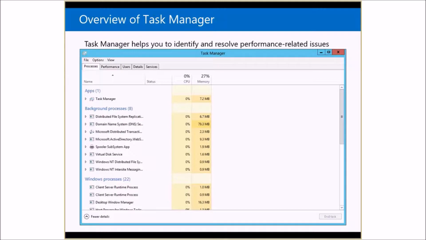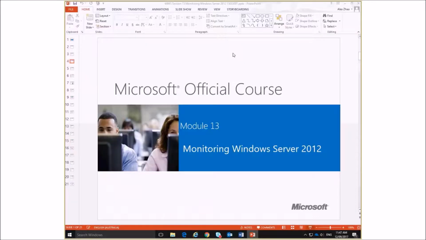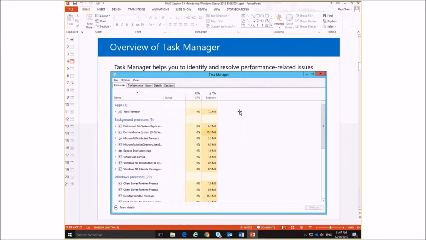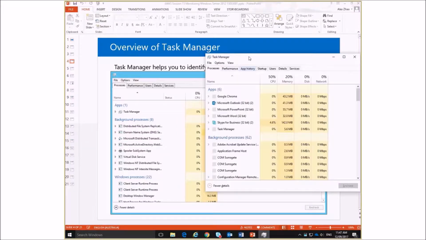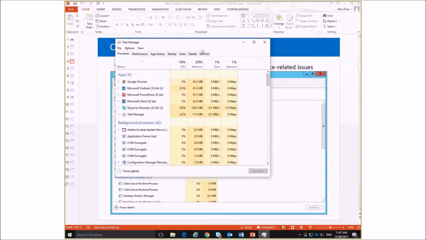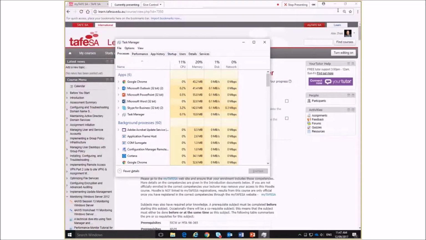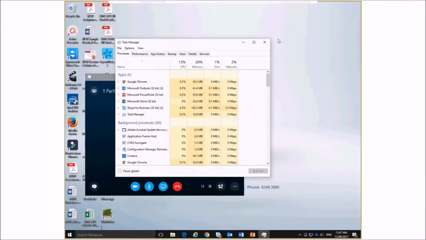First of all, there's Task Manager. I won't use this PowerPoint to show you this. Task Manager is pretty much the same on every Windows system. We all know about Task Manager, so I'm just going to start Task Manager on my Windows 10 system, which is basically your Windows Server 2016, but on a workstation. Let me just minimize everything else.